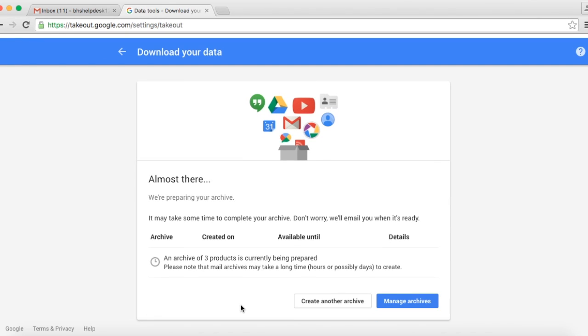And you get a notification that says three products are currently being prepared. And you do receive a notification that says this could take a long time, depending on how many products you've selected and how many files are in those products. So it could take hours or possibly days to create. When you're done, you're going to get an email.